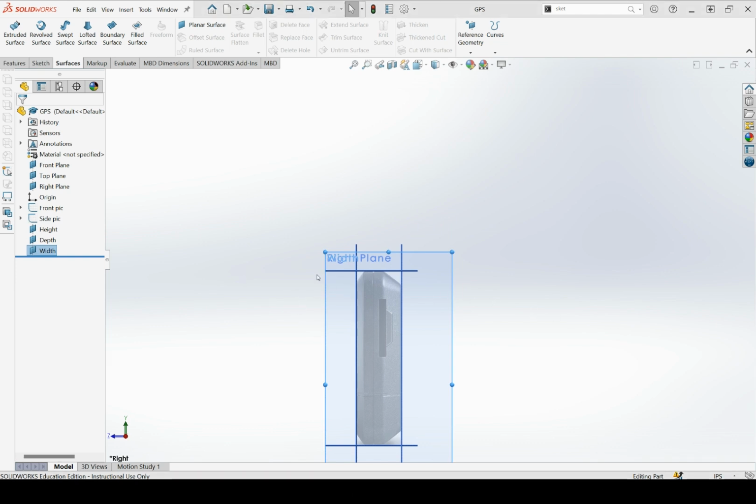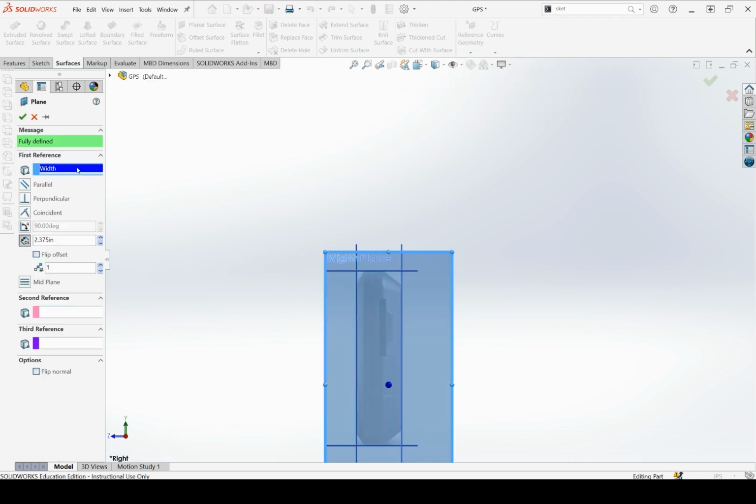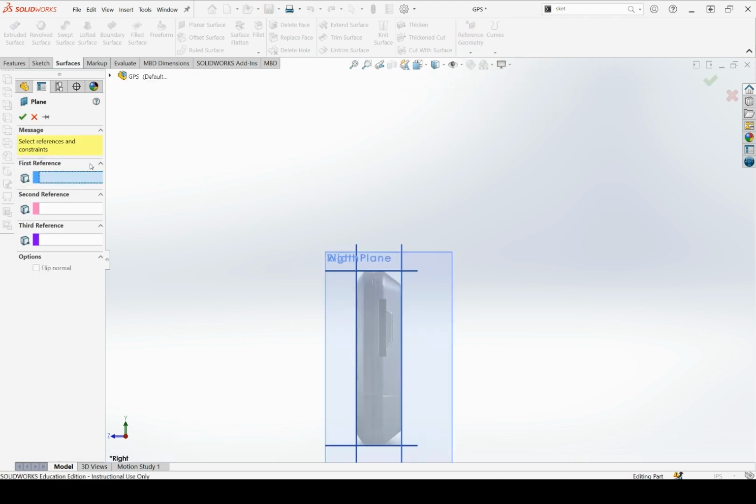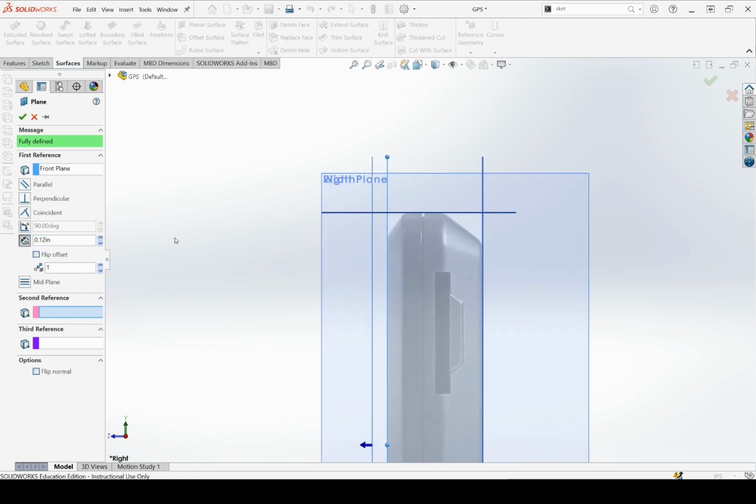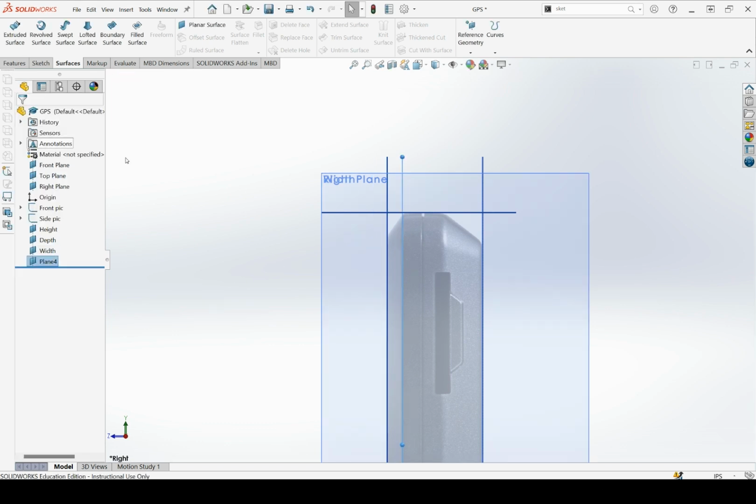So the next plane I want to make is going to be an offset from not the width plane. So I'm deleting the width plane. I want to offset from this plane here. And the distance that I want to offset is 0.12. And that's not exactly where I'm aiming. I'm going to flip the offset. So I'm aiming, here I'll show you. We're aiming for this line here where this bevel ends on the front of the GPS. So I'm going to click the flip offset and then I've got it aligned right there. Click check. Then I'm going to go ahead and name this one front edge so I don't forget.